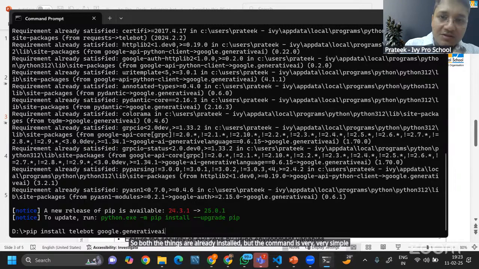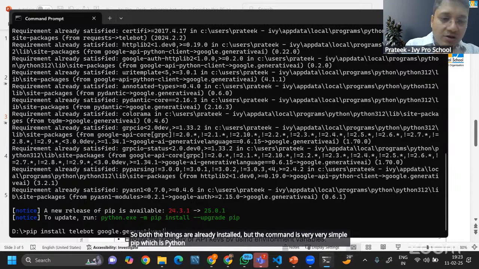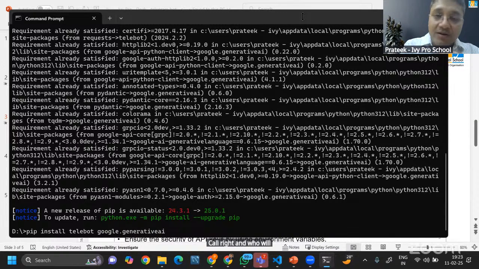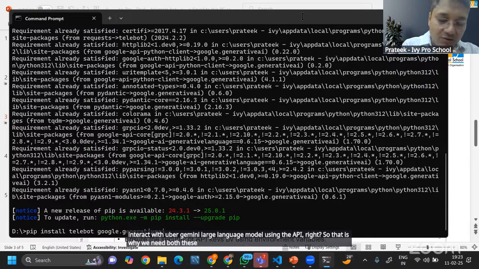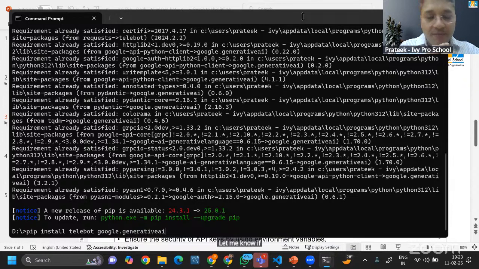pip, which is the Python install package, install telebot. We are installing the libraries and the functions available under the telebot library package so that we can interact with Telegram from our code, right? And the google.generativeai library is required so that we can interact with the Google Gemini large language model using the API, right? So that is why we need both these libraries with us, isn't it? Let me know if there is any question, guys, okay?